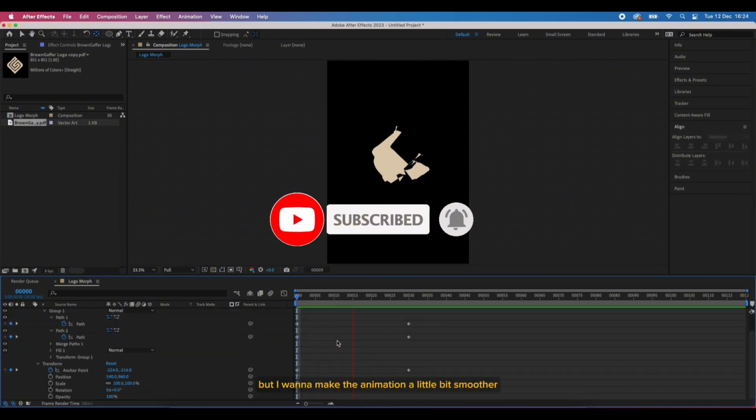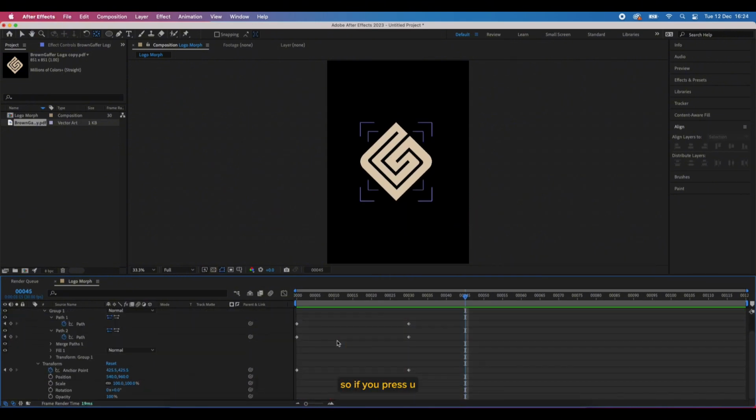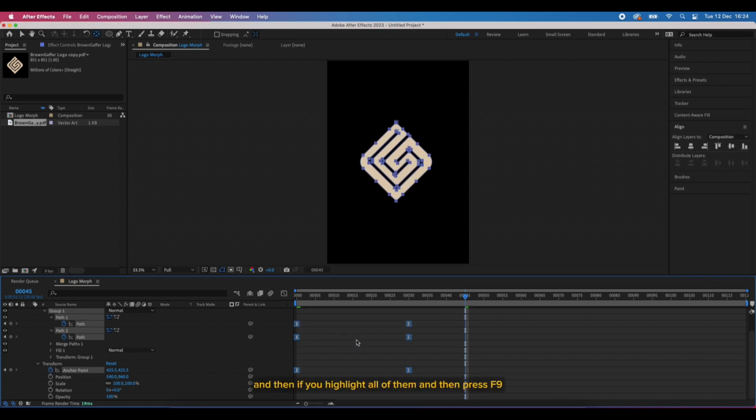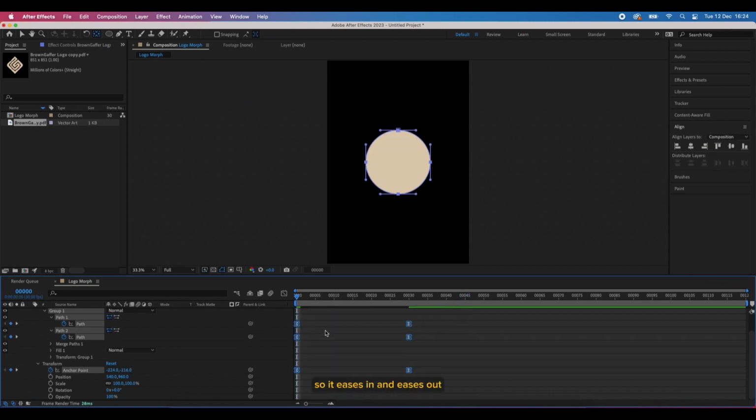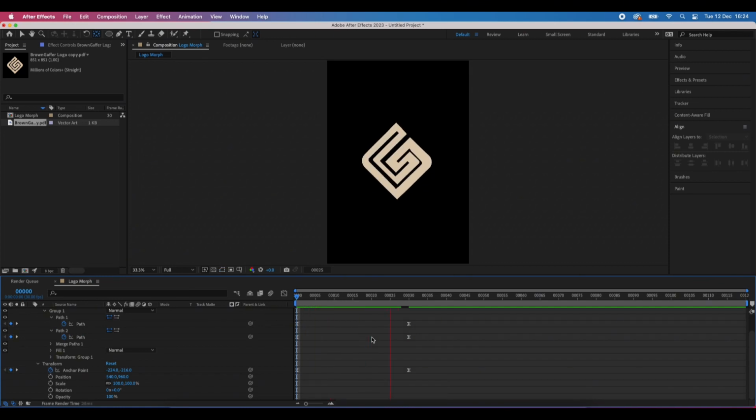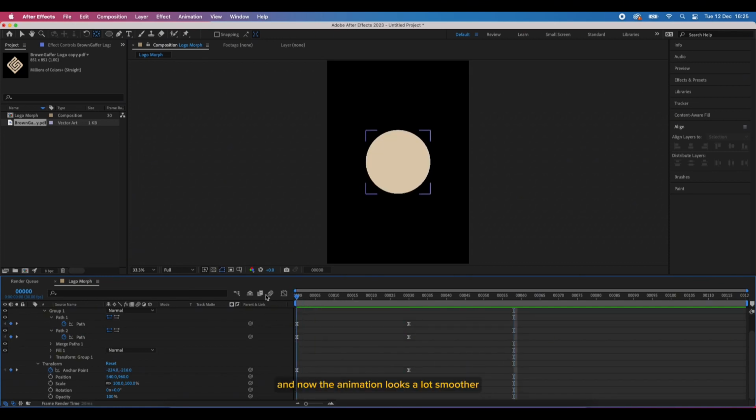It looks good so far, but I want to make the animation a little bit smoother. So if you press U, all the keyframes should be shown. And then if you highlight all of them and then press F9, it makes them so it eases in and eases out. And then now the animation looks a lot smoother.